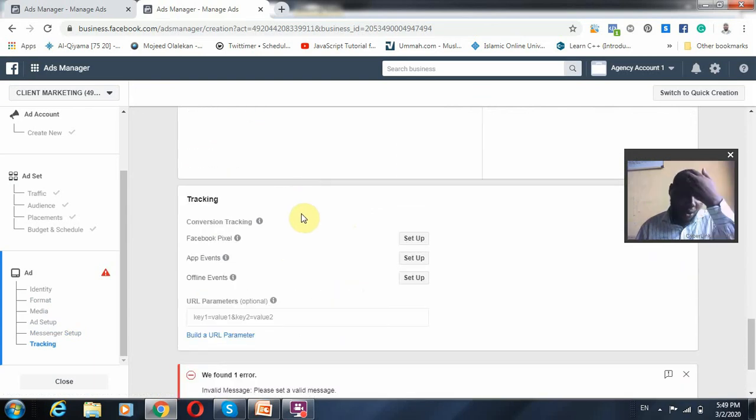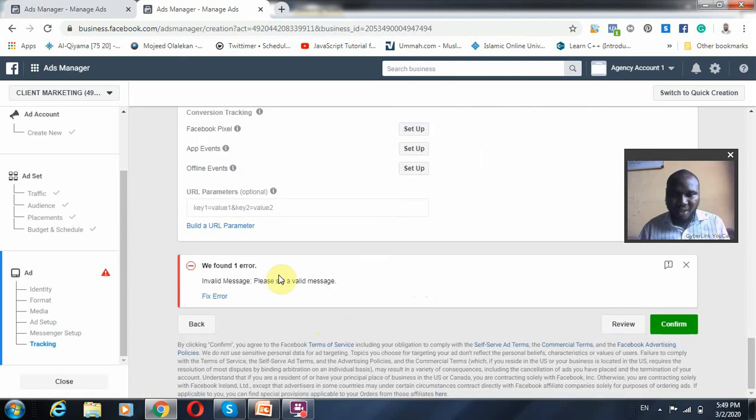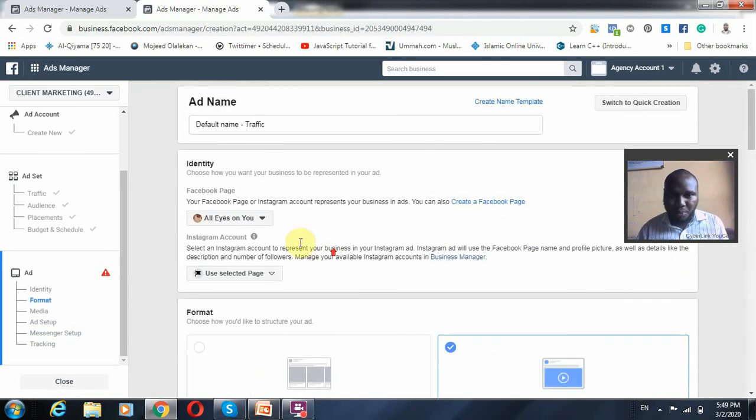Anything you've set up, I'm going to do special separate videos for all these, because you really need to know what you are setting up and how to set it up. Now, the Facebook pixel that I talked about, it is where you actually set it up. App events and offline events, these are very, very powerful tools that you need to fix. Once all these are done, you confirm, and that is very, very important.